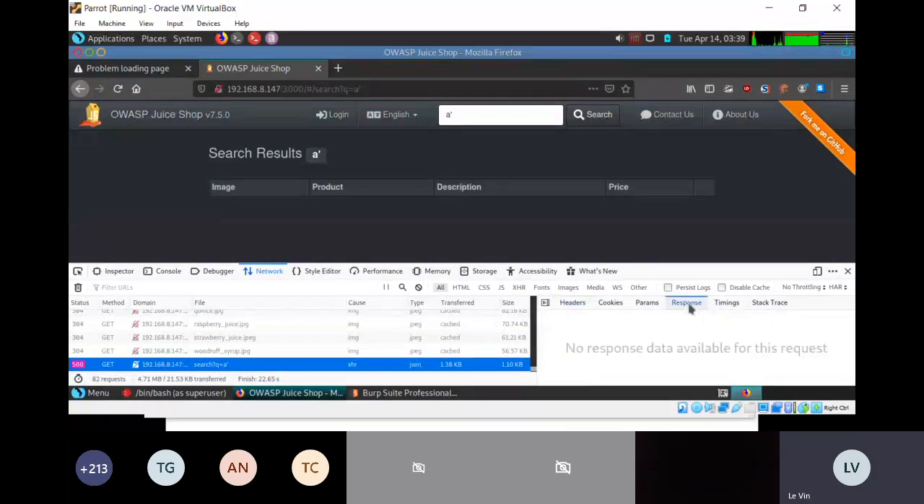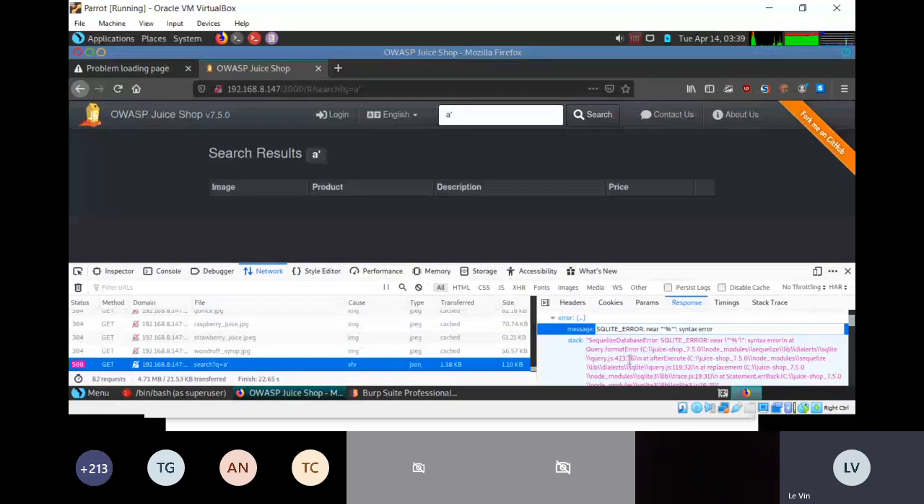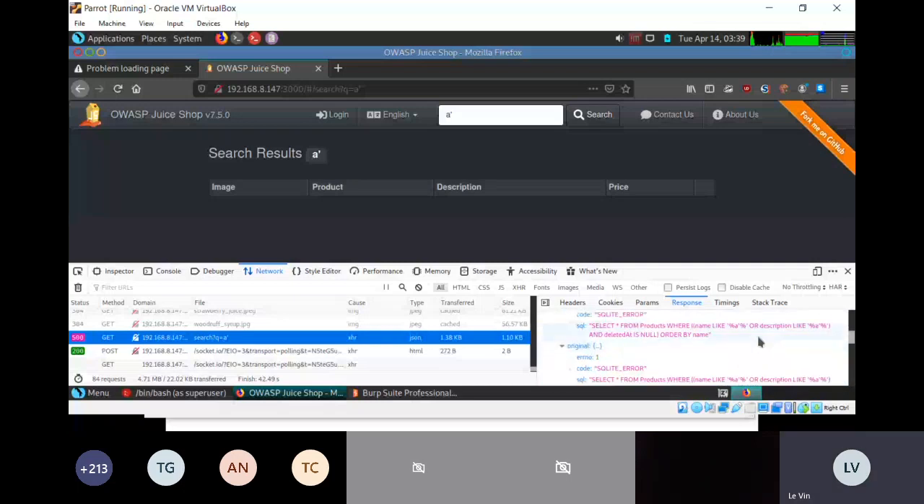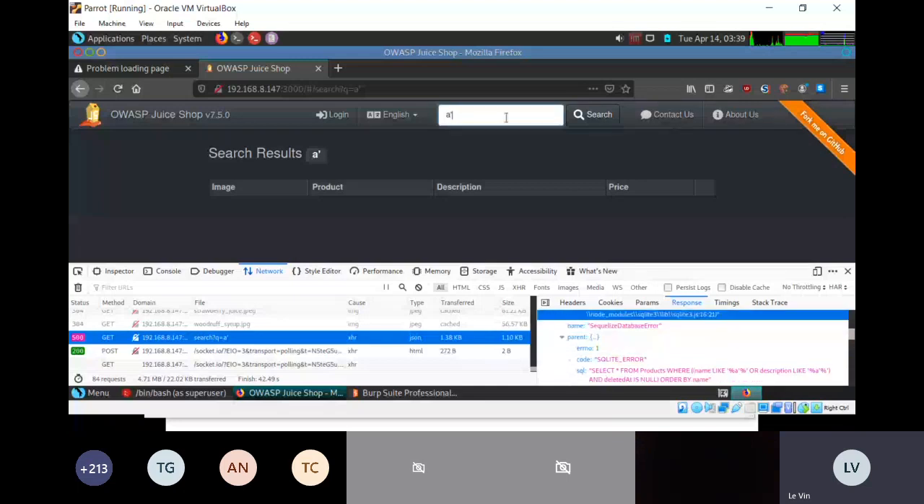But if you look into the response, you can see that there are some errors being triggered here as well. So even though it's not showing in this main browser page, it's actually showing at the back end there. You can see that there's some SQL syntax error being triggered. So what I'm going to do here is almost similar to what I've shown you so far.